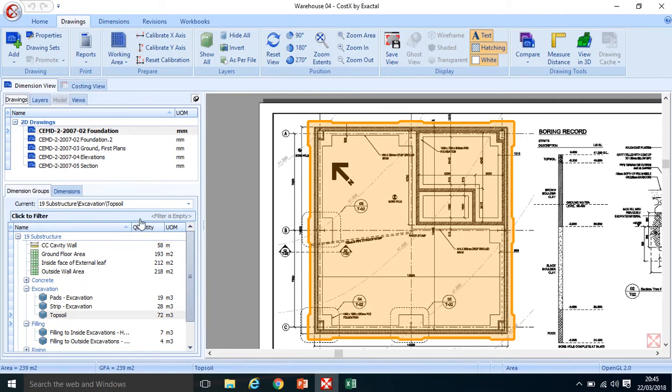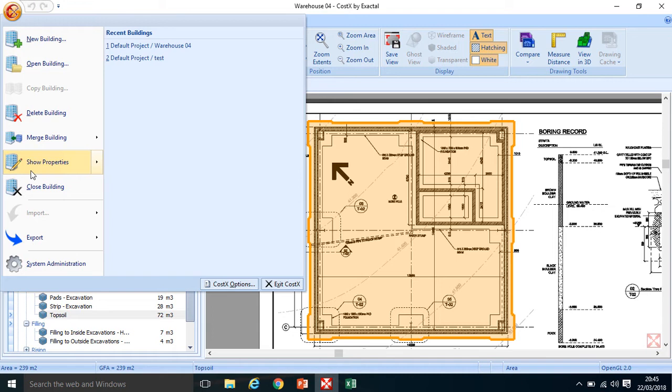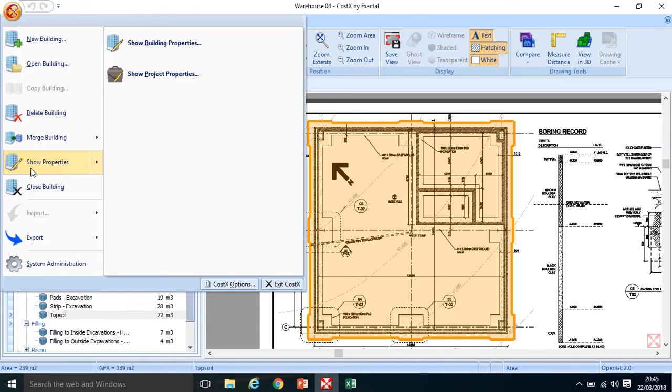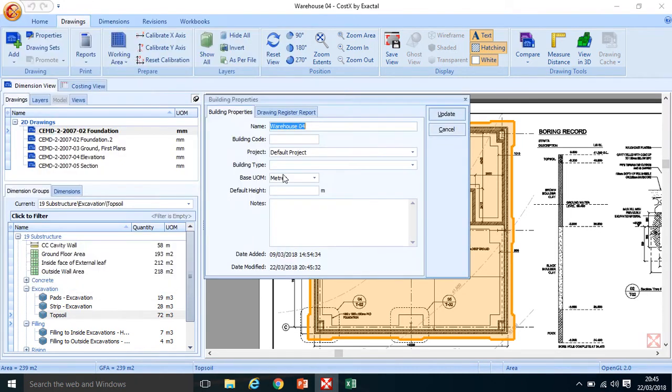Okay, welcome to tutorial 5. The first thing I'm going to do in this tutorial is change the name. So top left hand corner, show properties, show building properties, and change the name to warehouse 5 to keep it in line with, I suppose, video 5 or tutorial 5, which we're working on right now. So I'm keeping my iterations going.